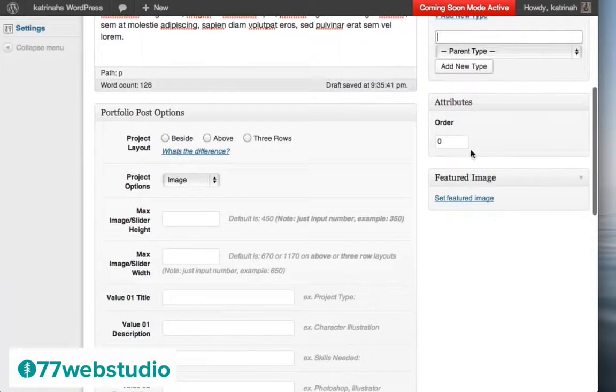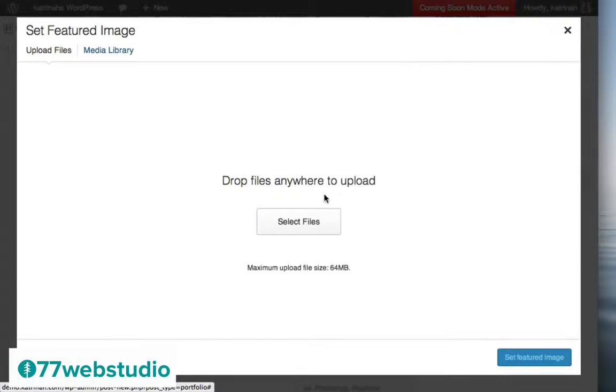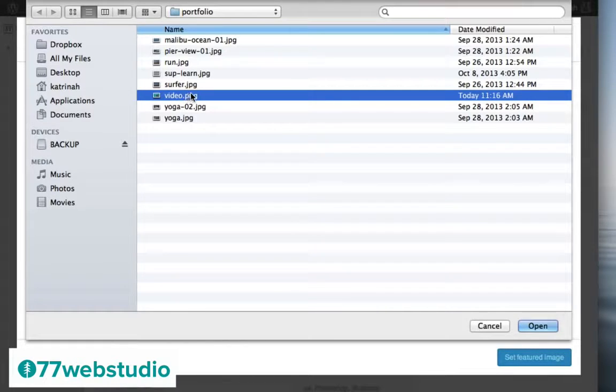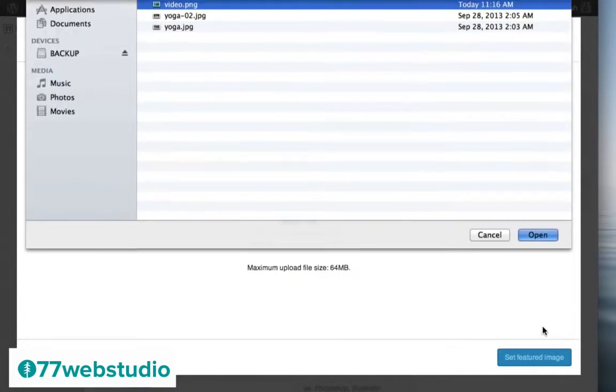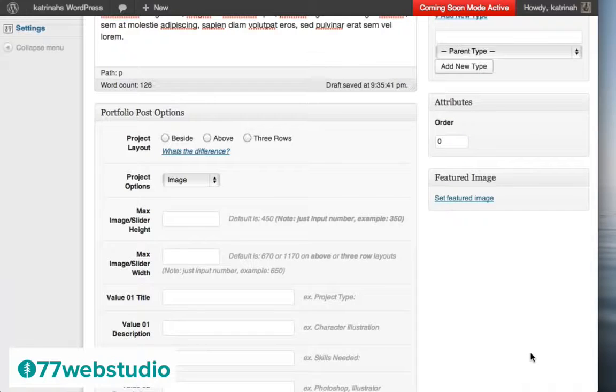Then I'm going to scroll down and set the featured image by clicking on the set featured image link. And then I'm going to click on upload files and select files. Then I'm going to choose my image, the video.png file, and click on open. Then, as we did previously, I'm going to give this a title and an alternative text. Then I'm going to click on set featured image to set the featured image.